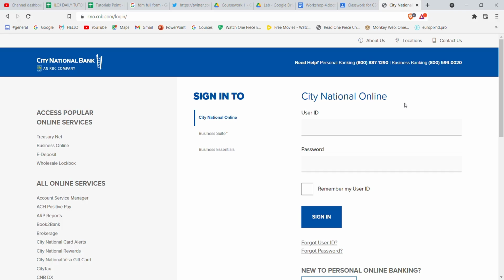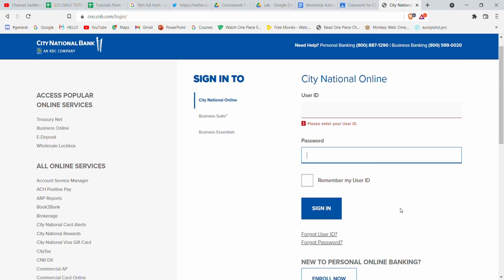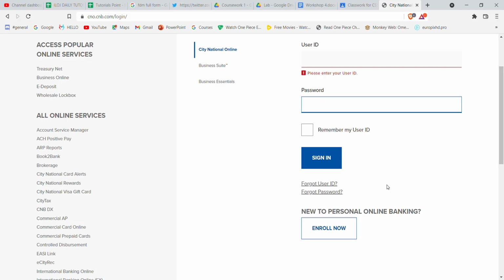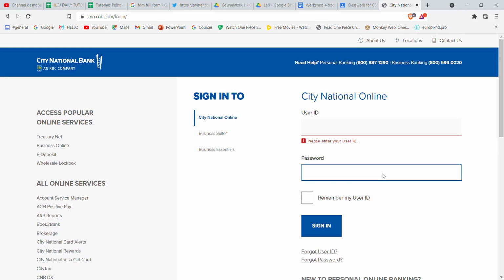After you click on the sign in button, you'll be directed to another page where you will have to fill in some credentials. You will have to fill in your user ID here, your password here, and then click on the sign in button. Make sure that you have filled in your credentials correctly. Once you click on the sign in button, and if you have filled in your credentials correctly, you'll be automatically logged in to the City National Bank.